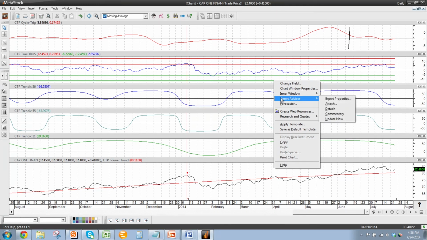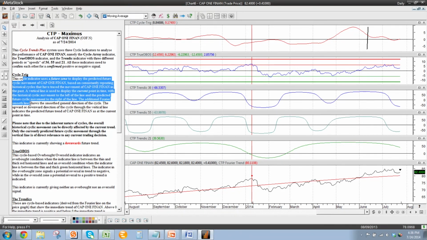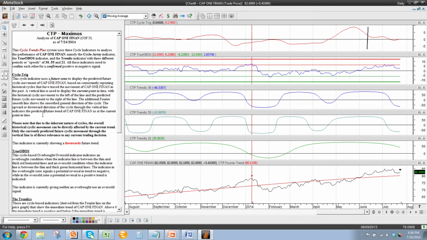Now, in this actual expert advisor, because we want to make things as easy as possible for you to understand, we have put together commentary that I can load onto the chart. And what it's going to specifically do for you is tell you exactly what the system is using. So it's using 3 cycle indicators to analyze the performance of Capital One Financial. It lists out the indicators that it uses. It also goes through the indicators and tells you a little bit about what each one of them does and how you use each one of them.